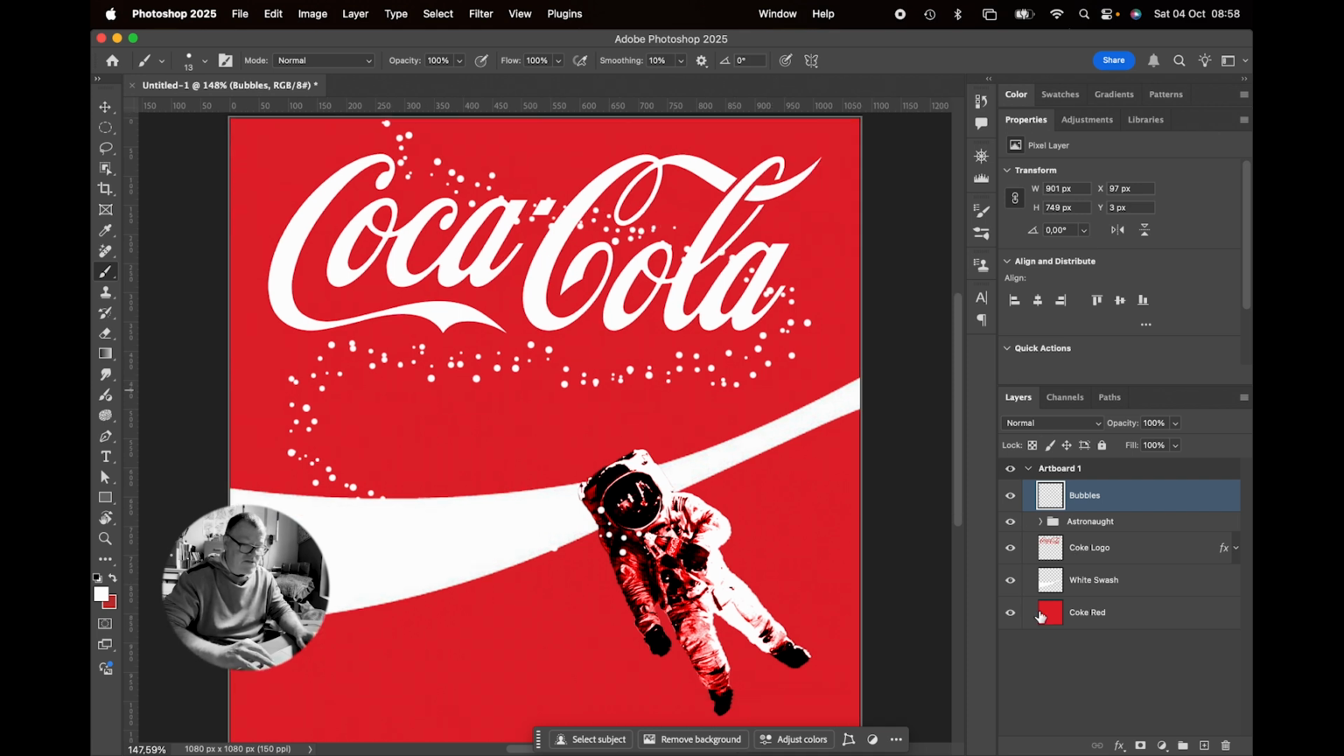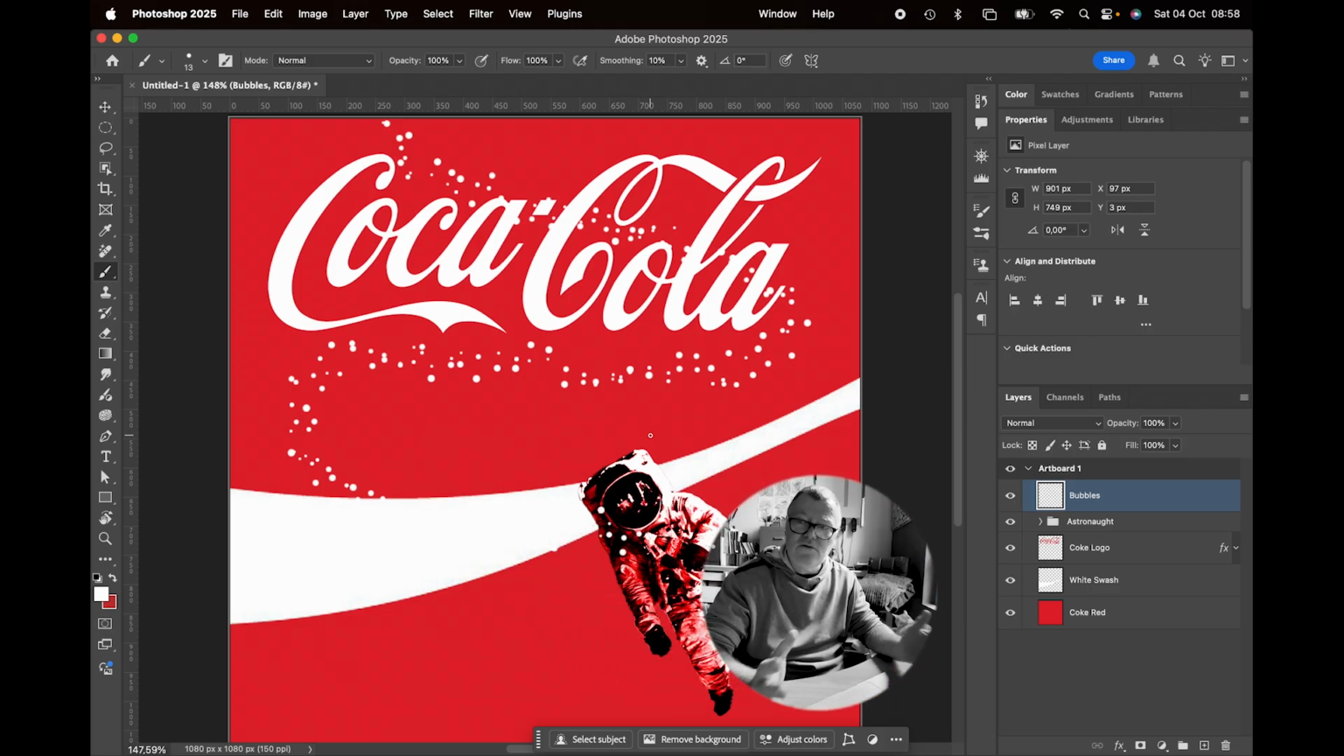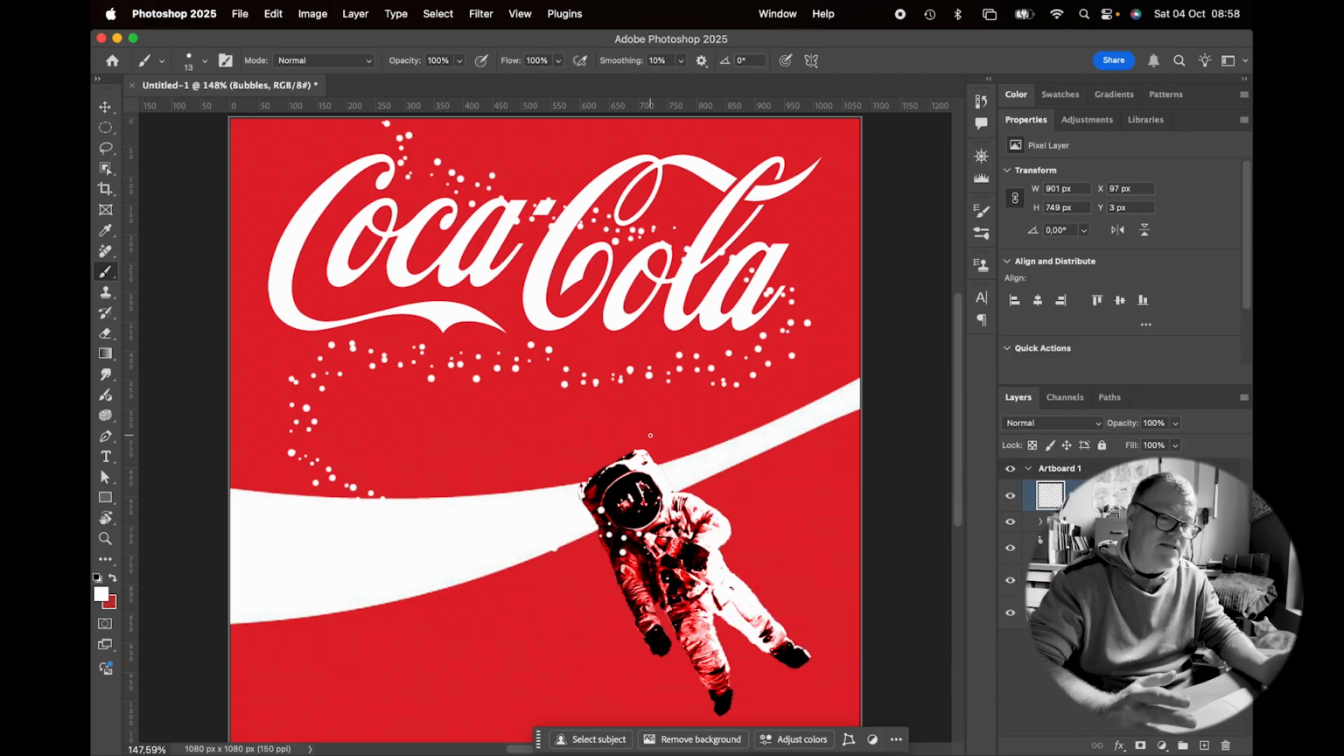Okay, so that is just a quick example of all the different ways that you can mix and match effects and filters and selection tools and layers to create something original. And advanced compositing is really just about using your imagination with the basic tools in Photoshop to get what you want.